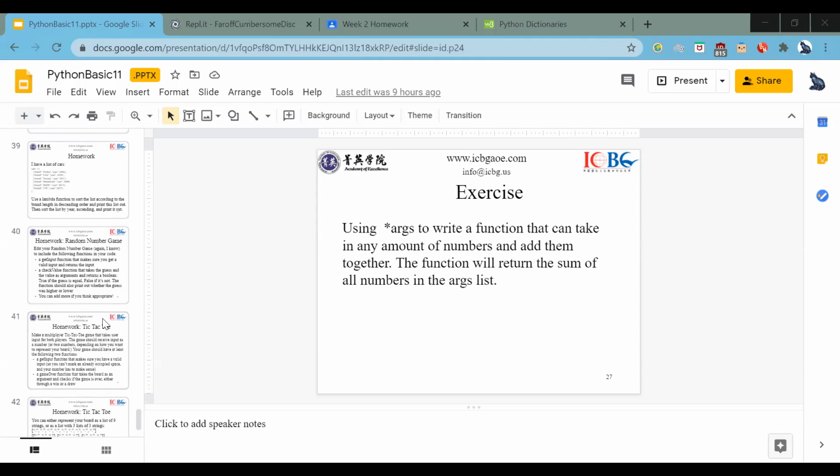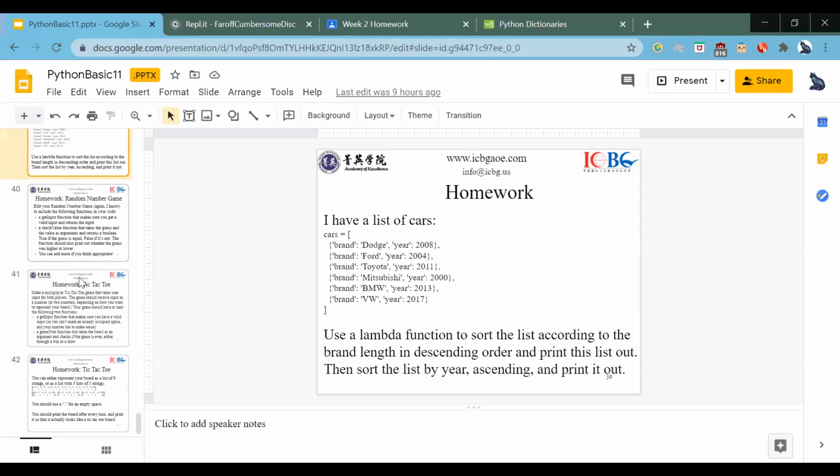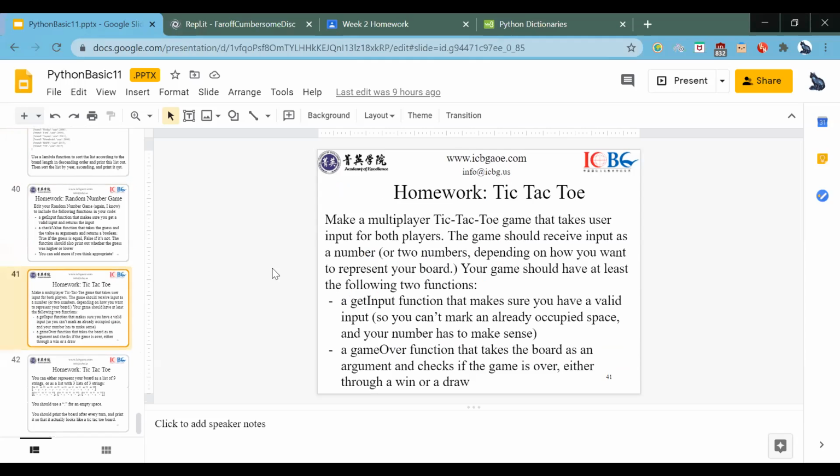Go to the end of this. You don't have to do this because we haven't learned lambda functions, but for this, you can choose one or the other. Either update your random number game or do tic-tac-toe. The first one is if you still want to work on the random number game, or if you want something a little bit easier. This one's a little bit harder since you're going to have to start from scratch, but it's also probably going to be more interesting.